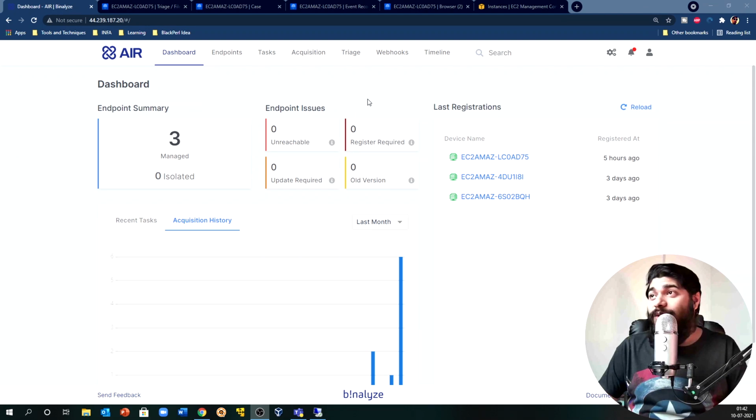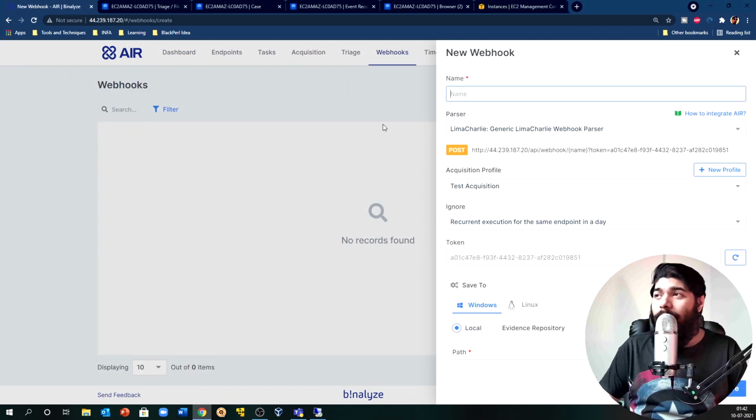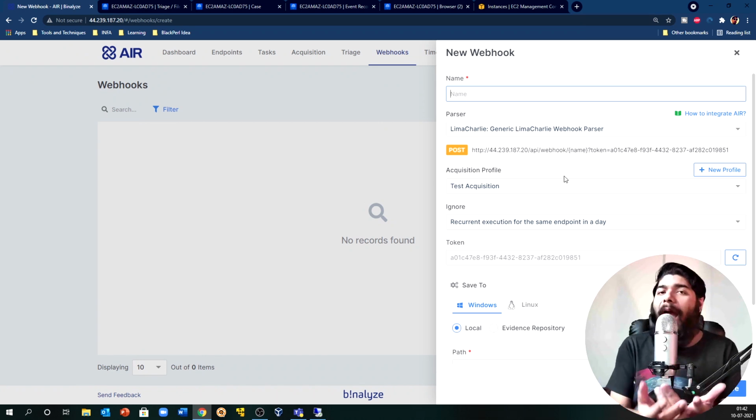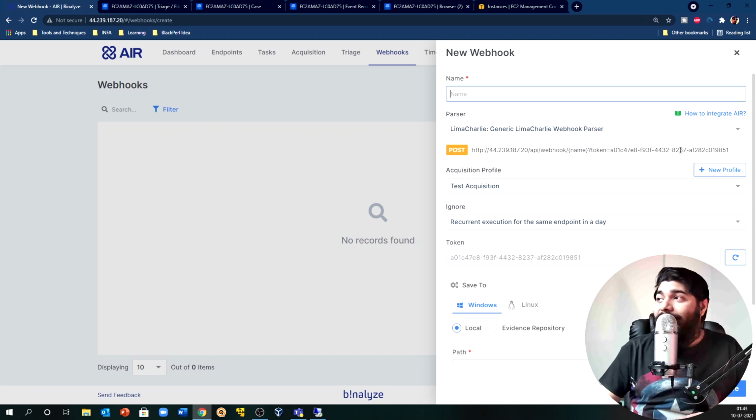Okay, next thing. What else does it have to offer? You see there is an option to create your webhook as well. A webhook is the thing that, if you have an antivirus solution or something and you want to trigger a particular task, maybe an acquisition task, maybe a YARA task, you can come here and create your parser and webhook so that your other tools can also talk with that, right? So this option is also available.